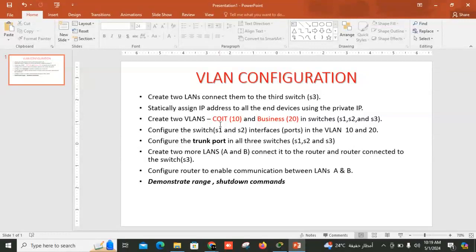Then configure the router, meaning assign the IP addresses to the router interfaces to establish communication between LAN A and LAN B, the new last one. And we'll see the demonstration of the range command, shutdown command, VLAN commands, interface command, and trunk command. There are many commands we can review. This is very, very important. All these things we need to create using Cisco Packet Tracer. To save time, I already did it.